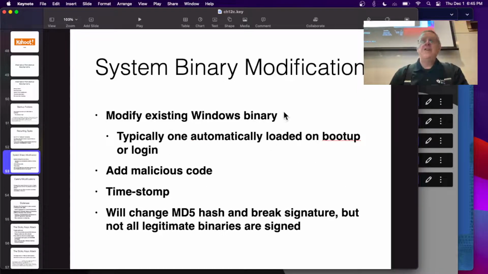You can modify an existing binary. There's a whole bunch of things that are automatically loaded, running in the background all the time. Typically DLLs loaded by service host, and you could just modify one of them to have extra properties, and Windows would automatically load it. So typically what you do is you modify it to have malicious code, then you timestamp it to change all the timestamps back to some normal time so it won't be obvious it's been modified.